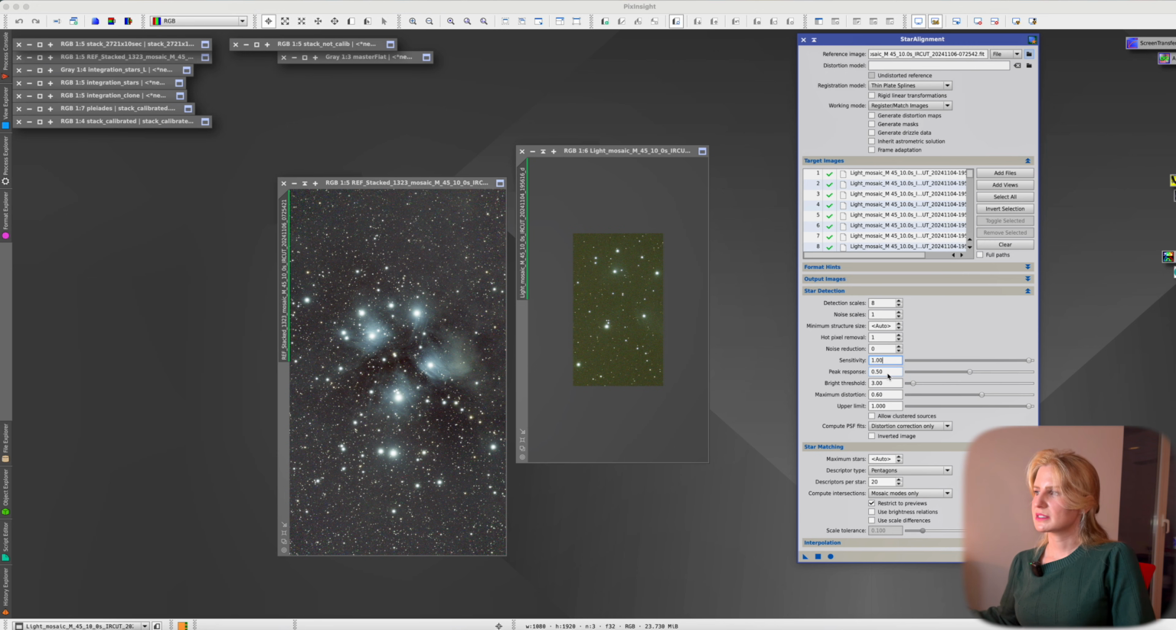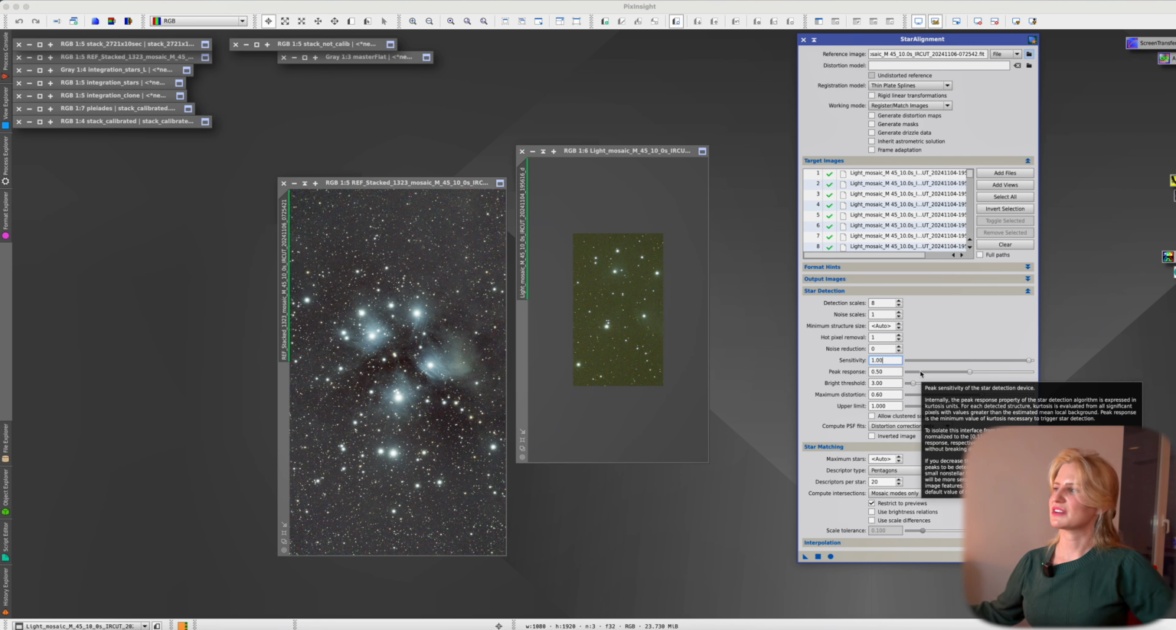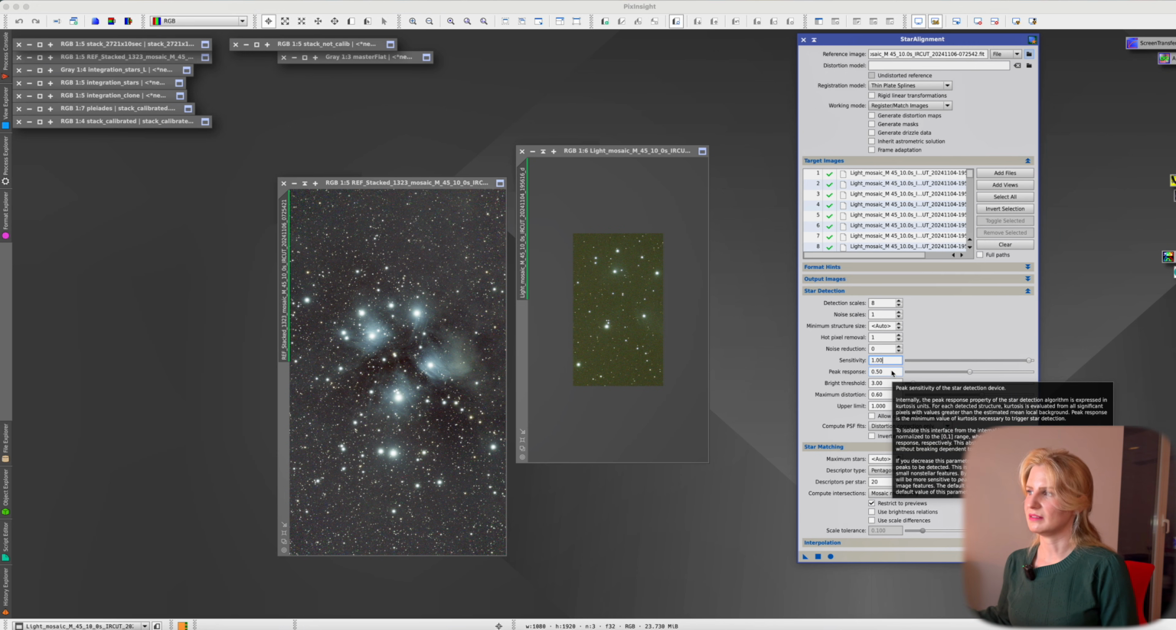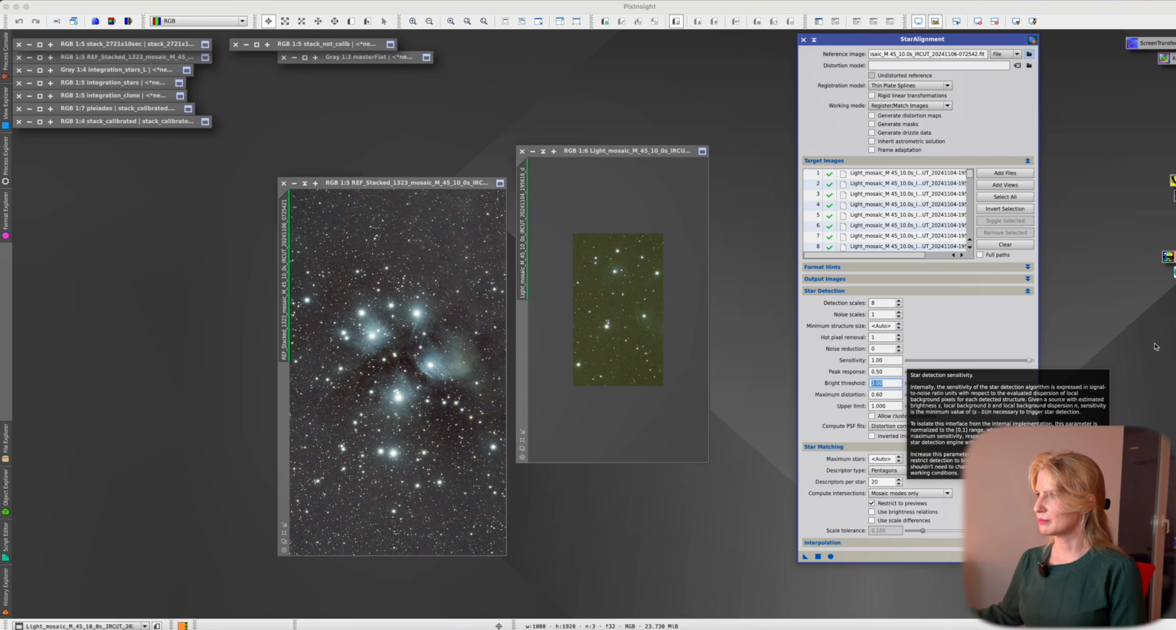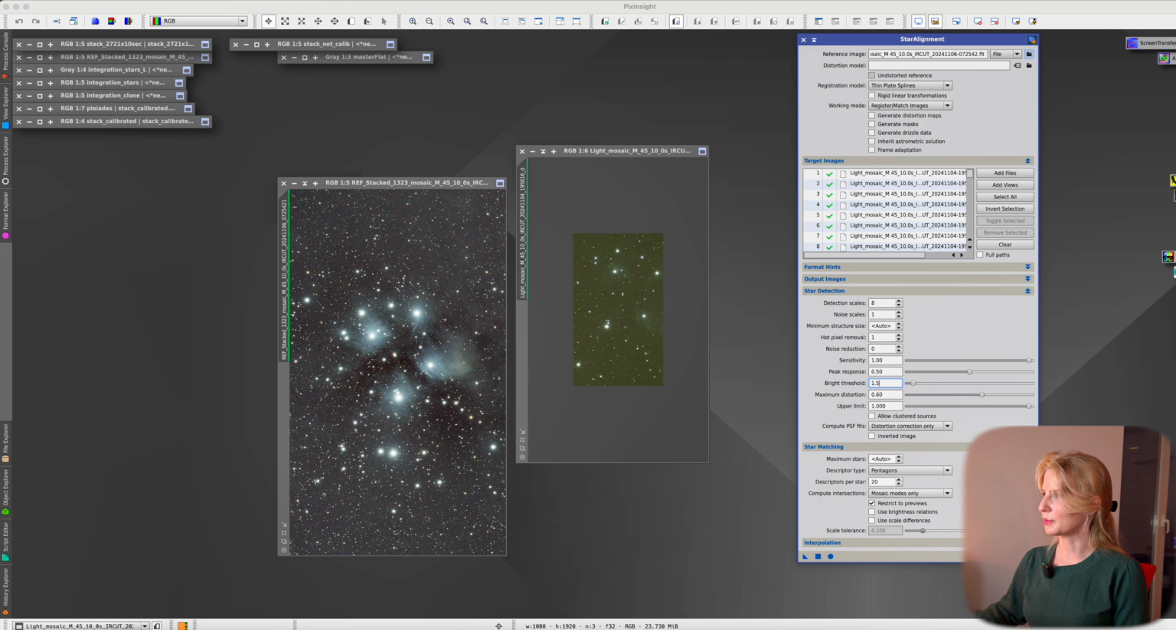The peak response is something about how nice your stars are. It is not something I would touch. The brightness threshold is really how good of a signal-to-noise ratio you want to have on your stars. Here on this image, this would not be an issue, but if you have an area of the sky where you don't have any brighter stars and your image is only 10 seconds long, you might want to bring this down to 2 or even 1.5.